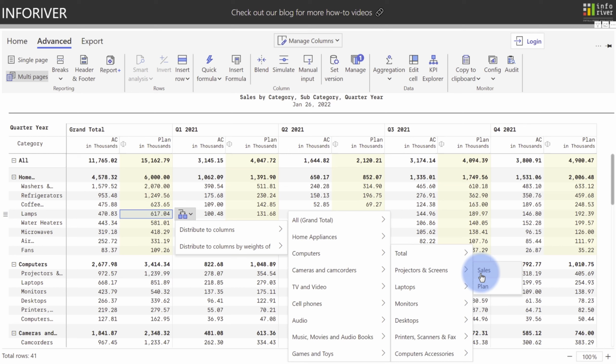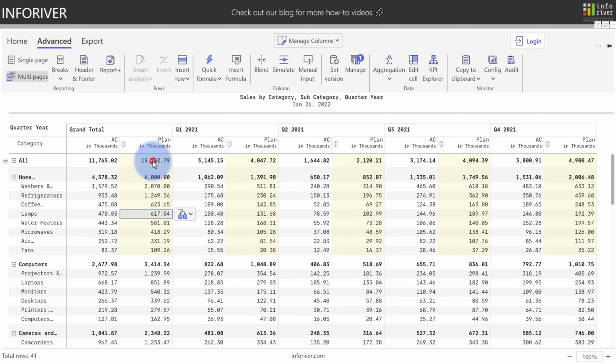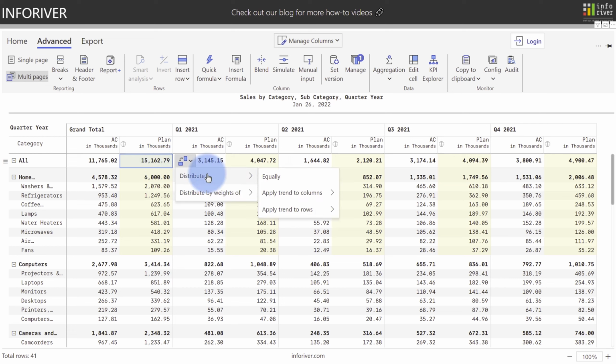But we're actually going to do a trend application. I'm going to come back up to the 15 million now that I have the weighted values that I want in this grand total column. Come over here, and we're going to come down to apply trend to rows. Now I'm going to select a 19% trend increase.